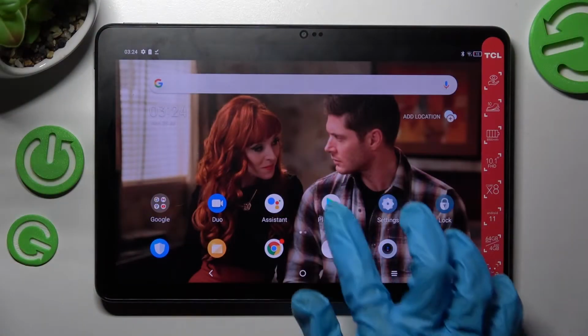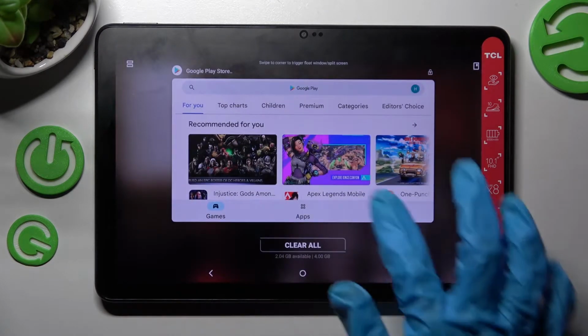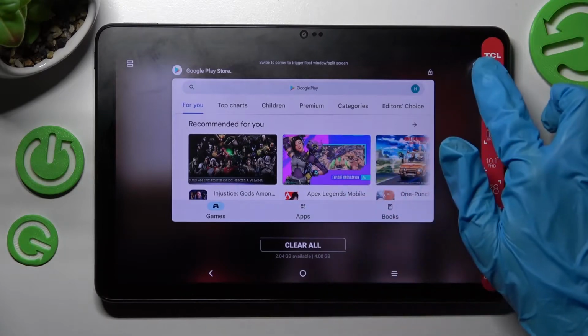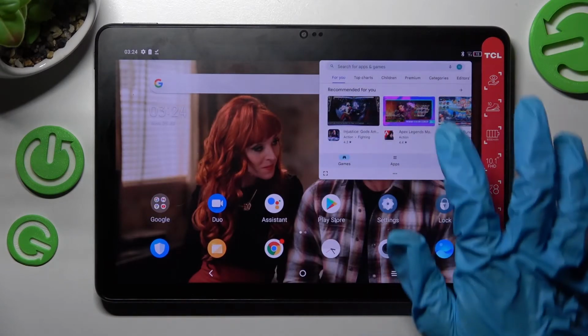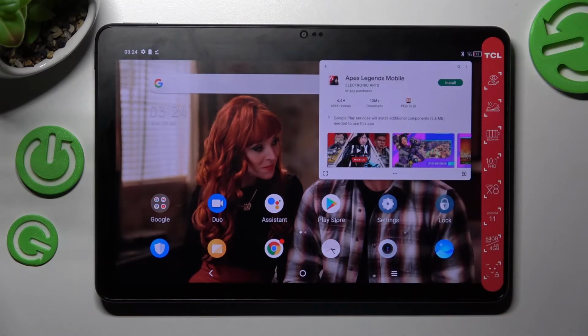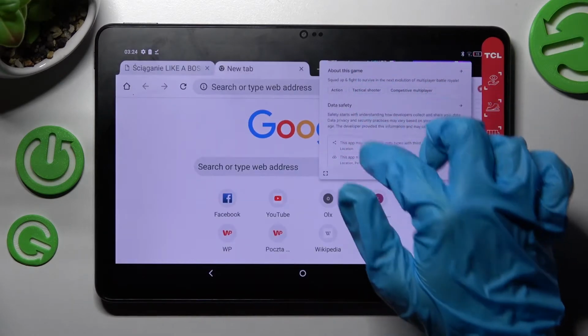Firstly, open one of your apps like Play Store and click on this button with 3 lines. Now you need to hold your app and swipe it to the top right corner. Then let go, and as you can see now, I can use it in the setting window over here. If you wish to use it overlay the other app, just click on the other one and use both of them.